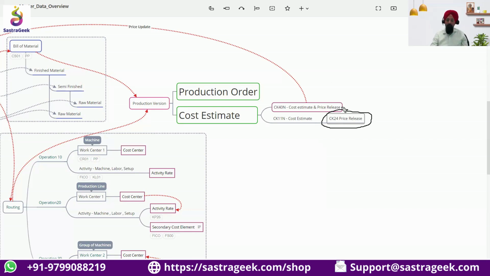But before we release the price, we need to calculate the price. How will the price calculation happen? Price calculation will happen with CK11N. That's a cost estimate. To do the cost estimate, the first thing we need to know is the product for which we are doing the cost estimate. What is the production version for which we need to do the cost estimate? Which combination of BOM and routing?